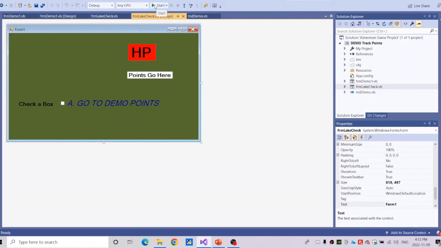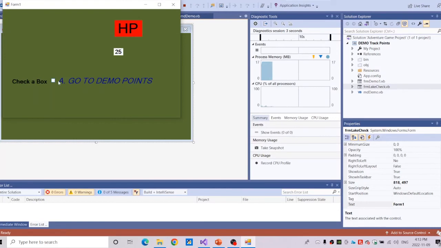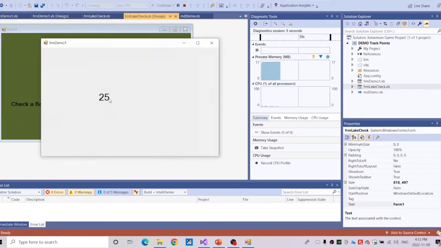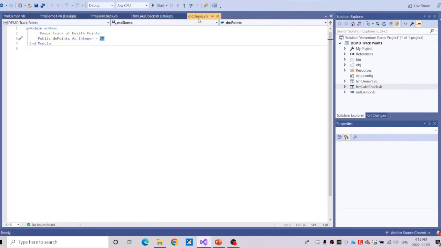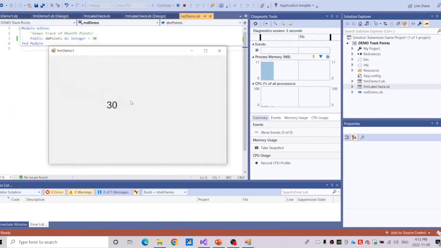So let's go through the demo. So 25, and there's the first form that we set up is also 25. If we change the value of the DM points in the module, say 30, and hit start, the value is now 30 across the forms.